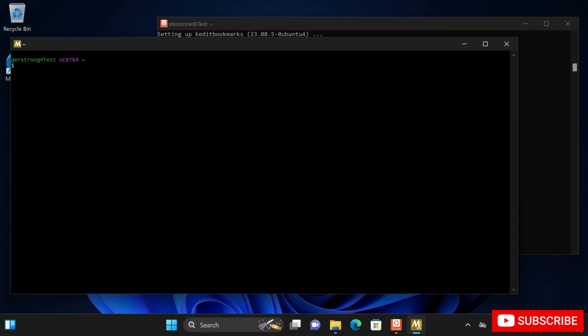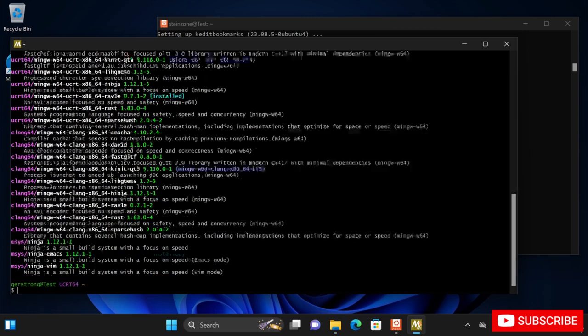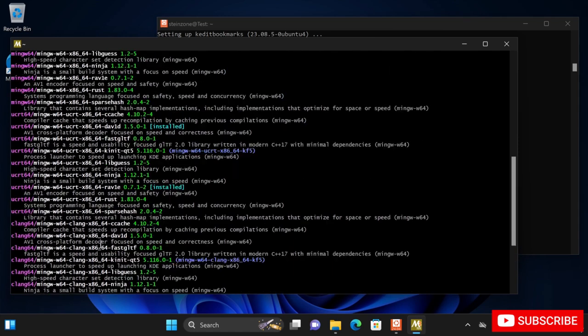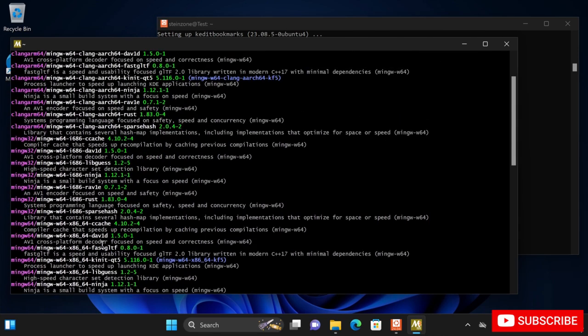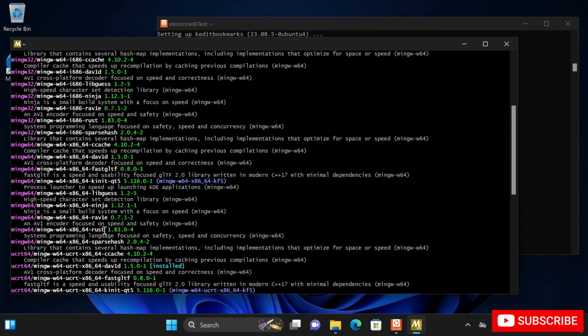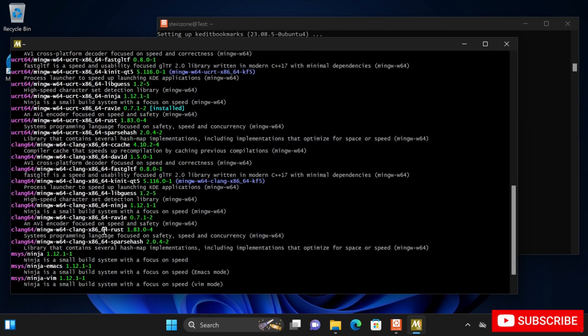So next tool on my list, Speed Crunch. Pacman, SS, Speed Crunch. Not here? Oh, that's interesting. I remember it was here. There do exist packages that are not to be found here because they don't exist at all. And this seems to be a candidate. That's a little bit unfortunate that it does not exist here. No chance. Okay, I thought it was there. That's a little bit sad.